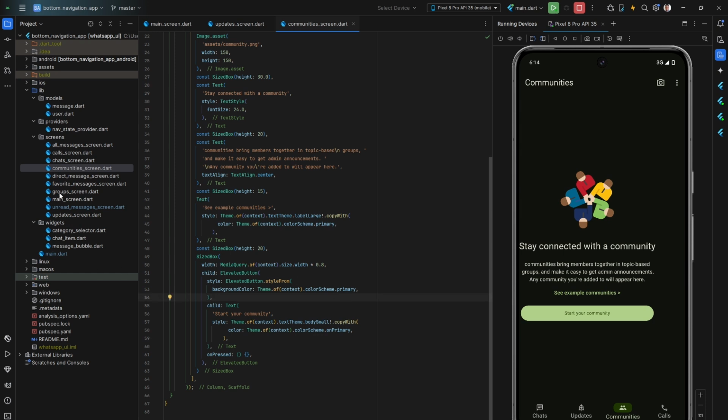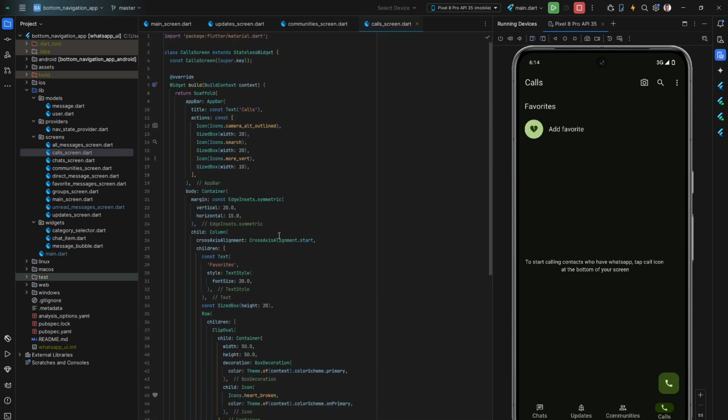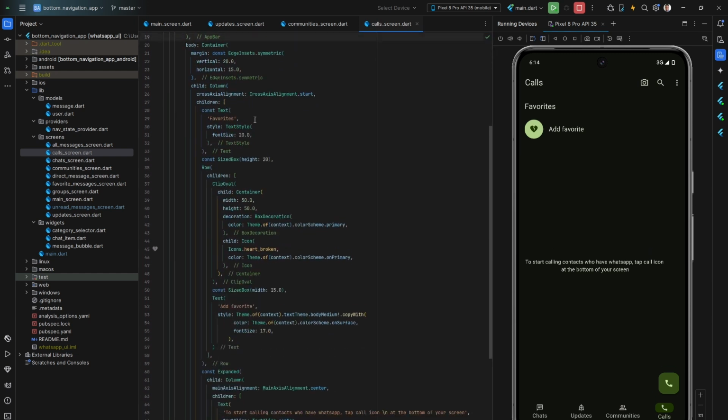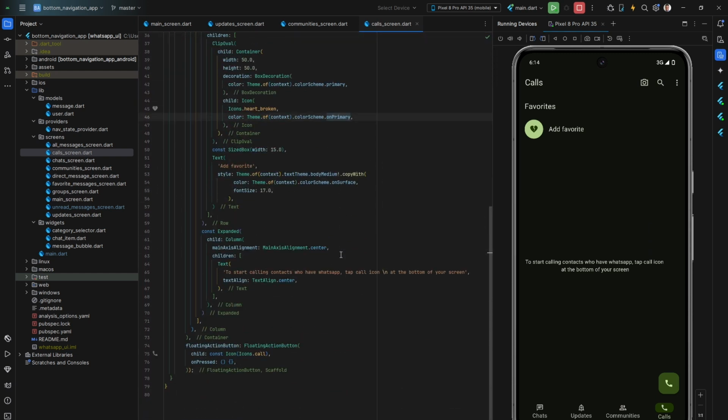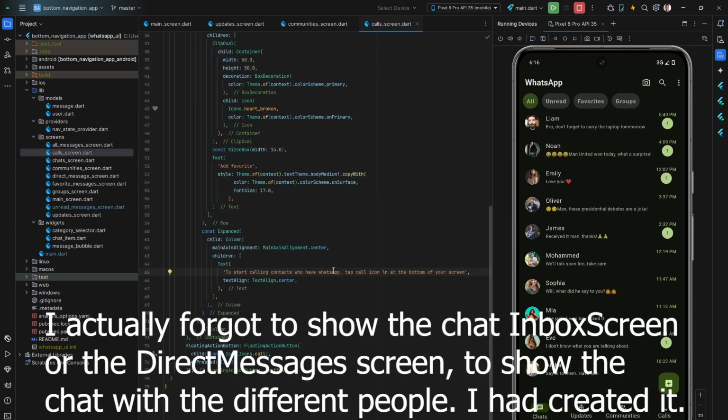So finally, we have the calls screen, which is just like this in WhatsApp. It is just a basic app bar and the body with the different widgets here. Okay, so basically that is it. I did not add any more UI features from there.